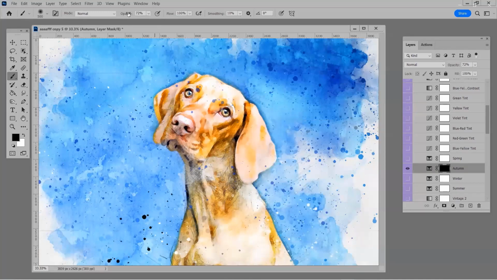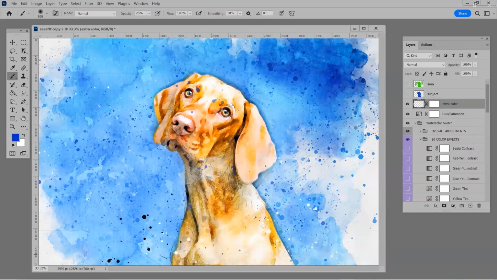So maybe between 50 and 70%, painting with white, I'll brush that in on him to get a bit more color and emphasis, and then a little bit on the background as well. And that's how I work with these actions. If you brush away too much or brush on too much, you just switch colors, going between black and white with the layer mask. And you've got a lot of ways to go with this.